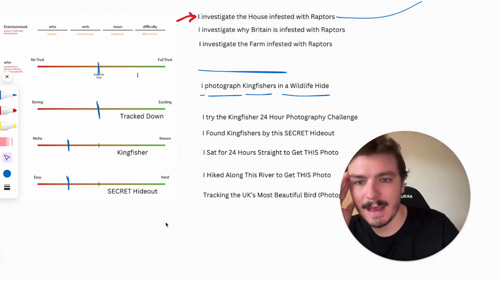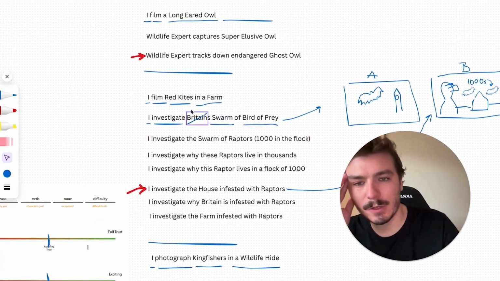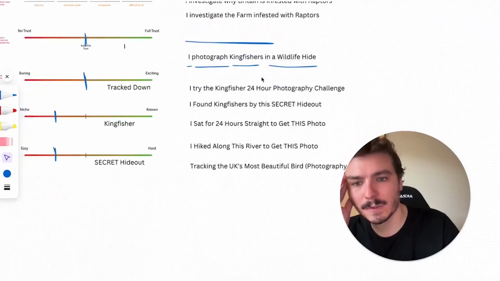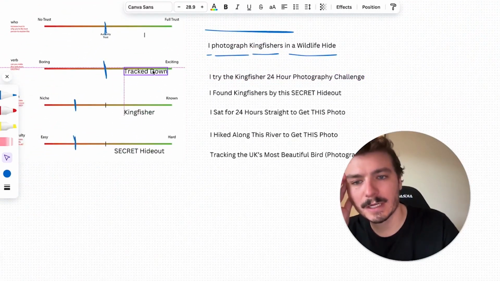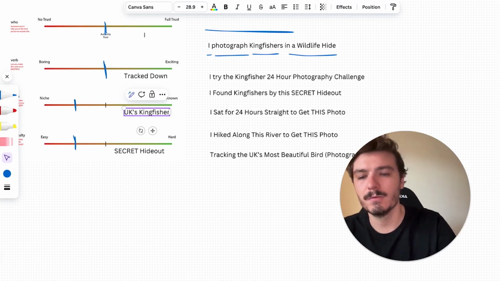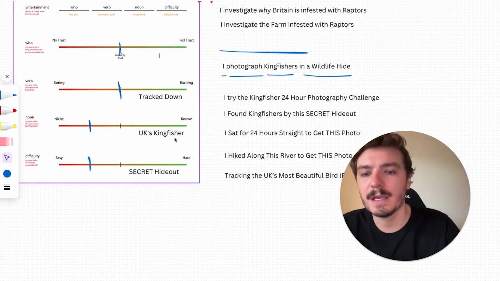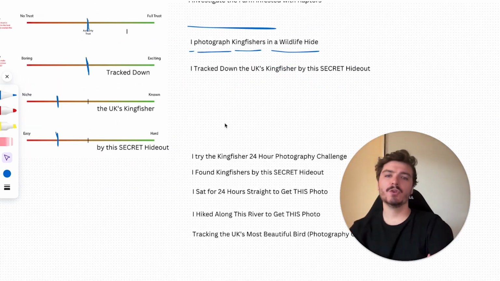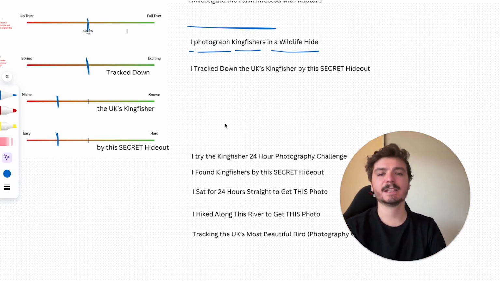Maybe tracked down. I know I said tracked down up here as well. Wildlife expert tracks down endangered ghost owl. But I might have to go with track down again. I tracked down kingfishers. He did say in another email to me that his audience really likes finding birds in the UK specifically. So maybe it's worth saying UK's kingfishers. I tracked down the UK's kingfisher by this secret hideout.